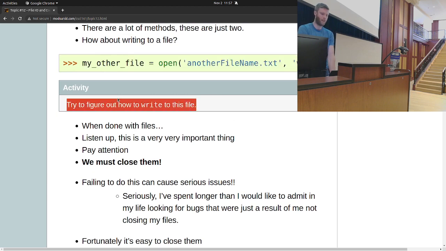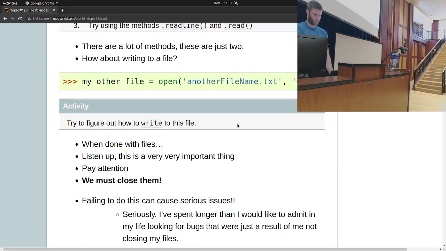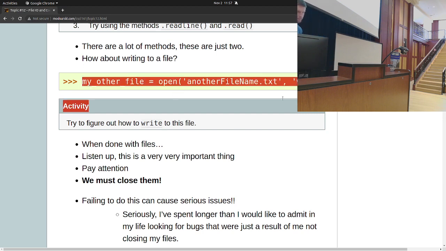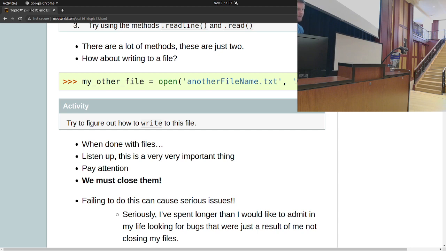See if you can figure out how to write to a file. Try that right now. And I give you a starting point. And of course, we put a W here. Anyone want to take a wild guess what W means? Hey, makes sense.